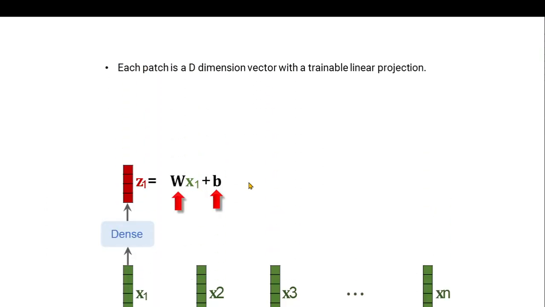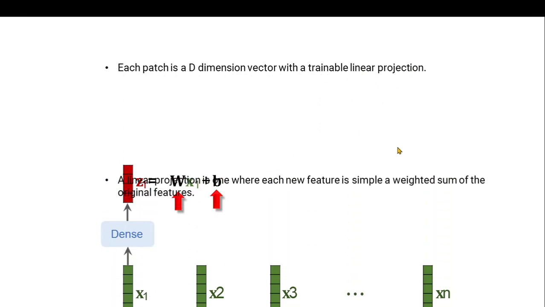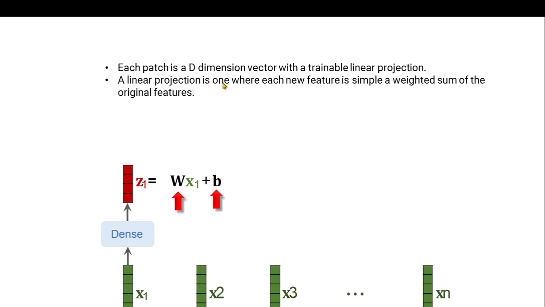So as I said, each patch is a d-dimension vector with a trainable linear projection. This is what I'm going to explain. What is this trainable linear projection? Each linear projection is the one where the feature that is learned is added into this weight matrix W. So each new feature is simply a weighted sum of the original features.